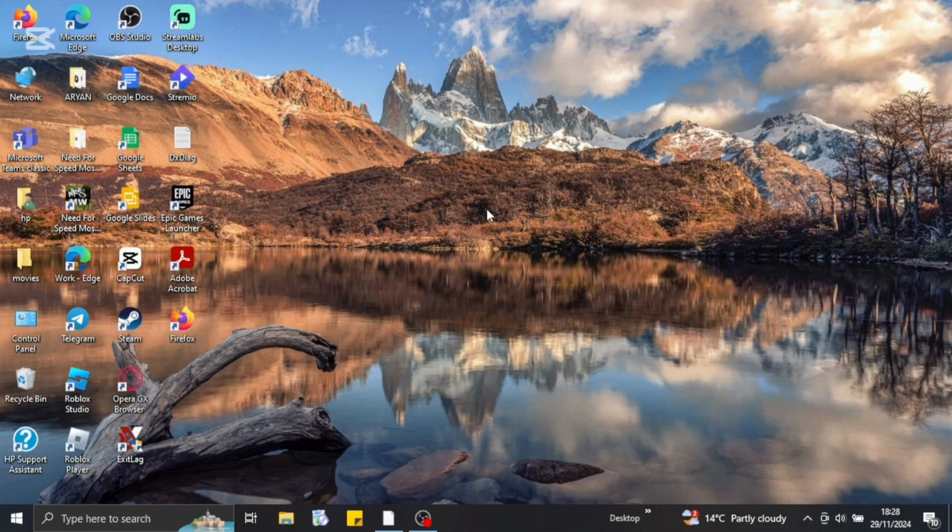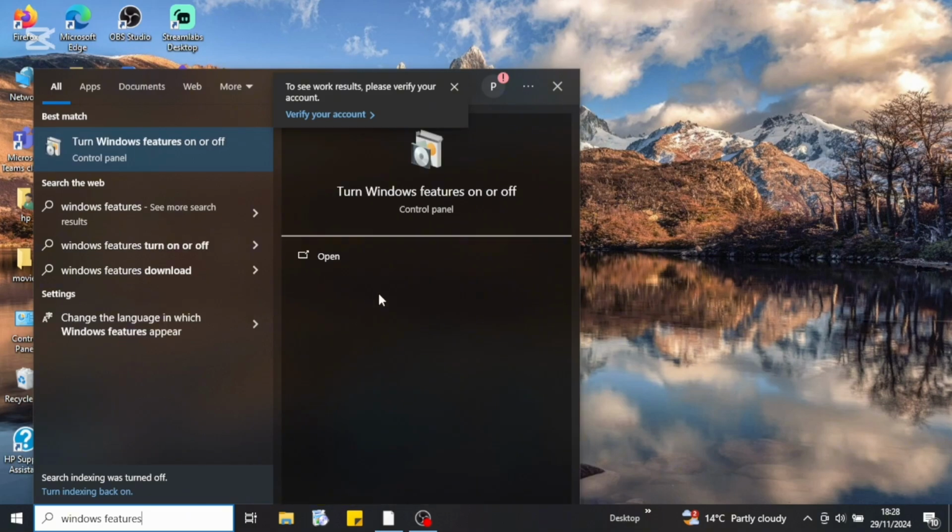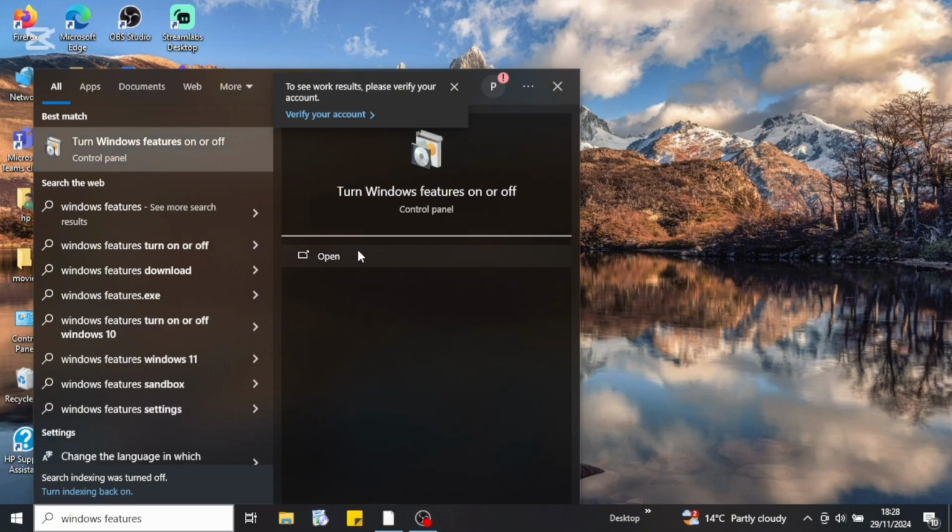In order to fix that error on your Windows 10, you just need to follow the steps. After opening up your desktop or your laptop, you just need to search for Windows features turn on or off in your Windows search bar. After that, simply open it up.